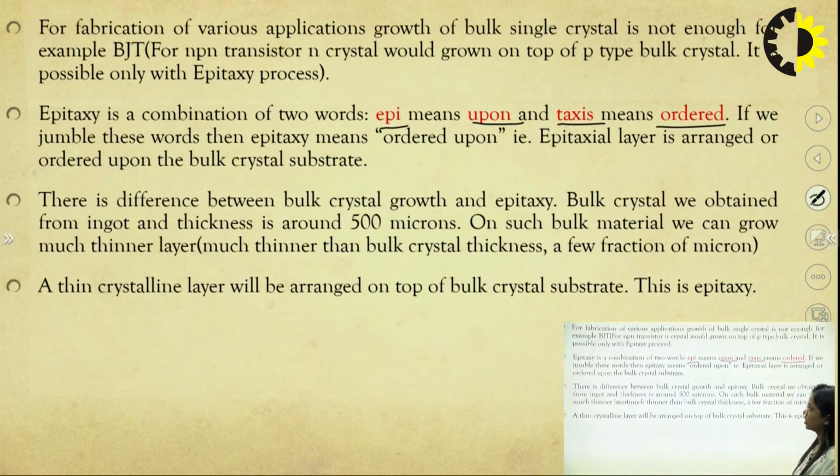Moving ahead, for fabrication of various applications, growth of bulk silicon crystal is not enough. Just as an example, in a BJT we can have an NPN or PNP configuration. So an N crystal should be grown on top of the P type bulk, or vice versa, a P type crystal should be grown on an N bulk. This is how we can justify the process of epitaxy.